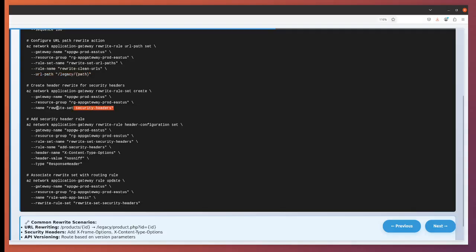The az network application-gateway rewrite-rule condition and header configuration set command adds response headers. The parameters header-name X-Content-Type-Options and header-value nosniff add a security header. The parameter type response-header specifies this is added to responses going back to clients.